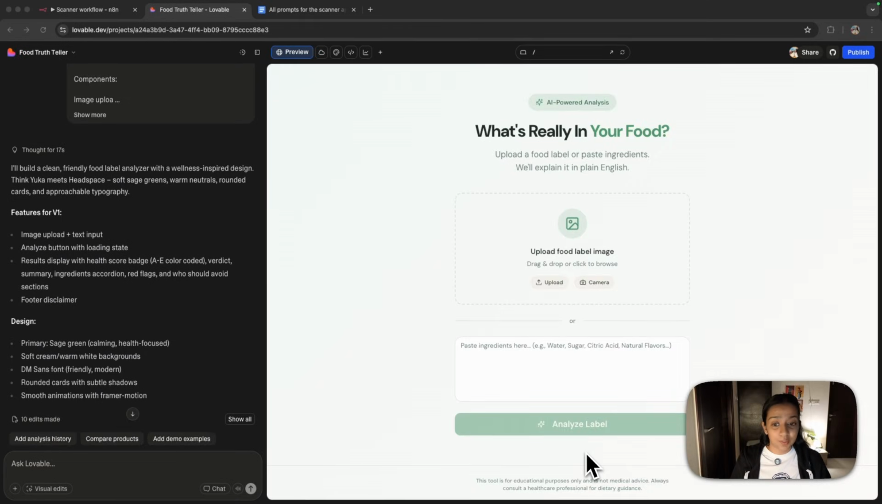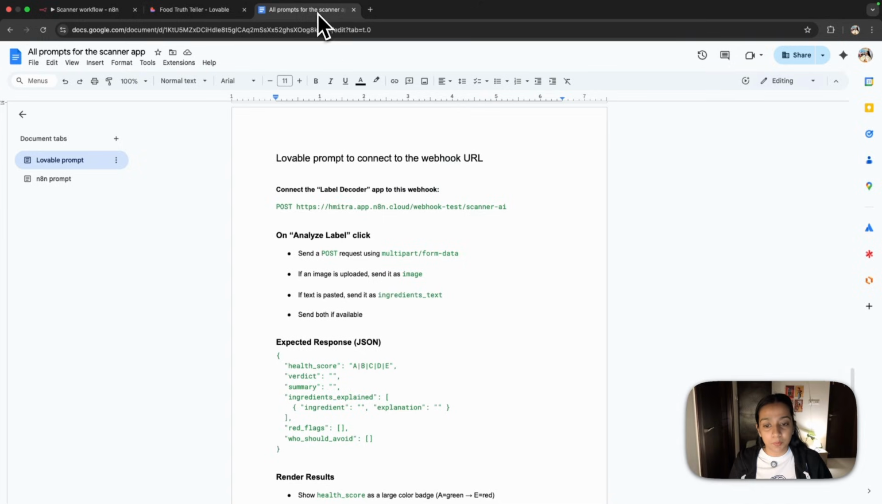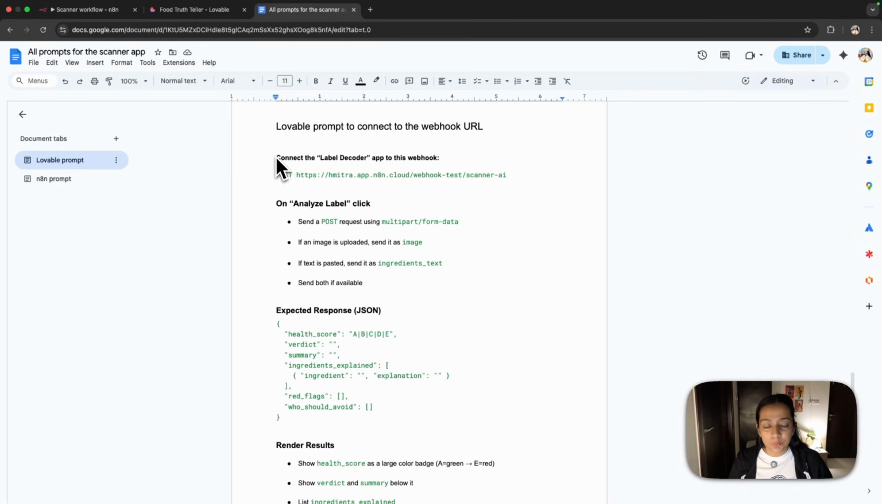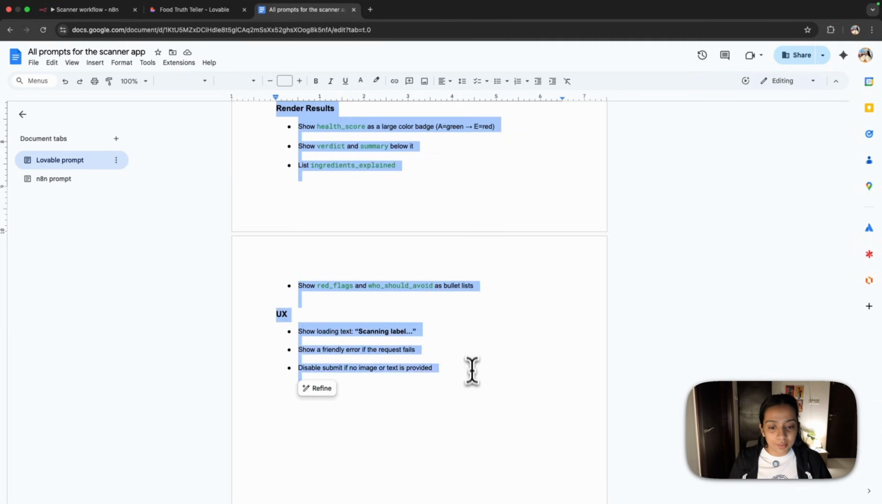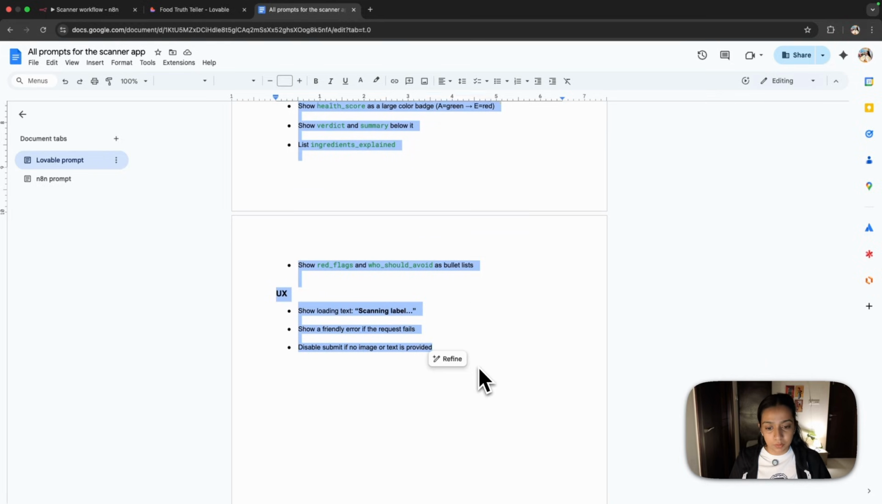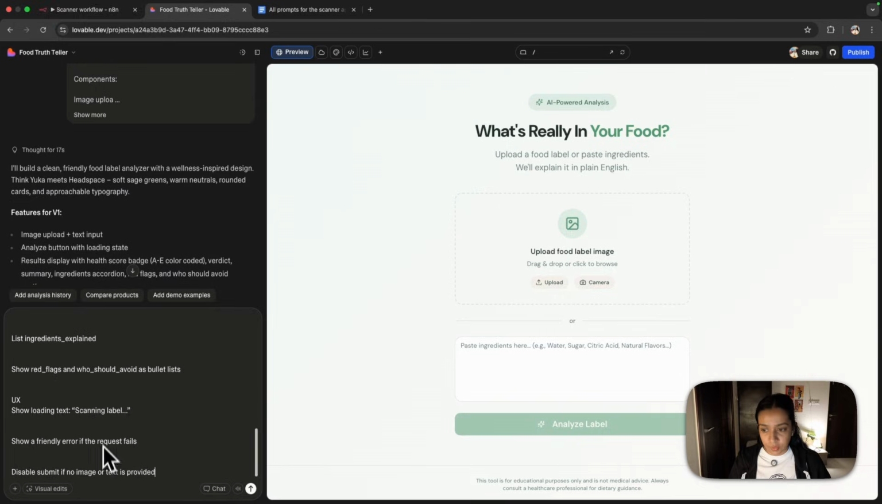Lovable is done with creating the UI. So the next step is to add the webhook URL to the UI. And for that, the first thing that we will do is to copy the prompt. So here we need to tell Lovable to add the URL. So this is the prompt. I'll go back here and I'll just need to update the URL.